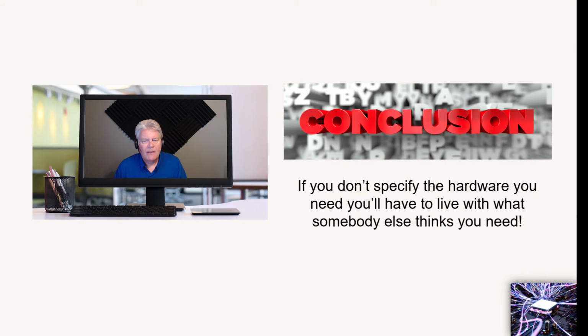Well, if you don't specify the hardware you need, then somebody else is going to specify it for you. And they're going to give you what they think you need. And I've seen way too many CAD managers suffer with inadequately specified hardware. So don't let this happen to you. Get involved and make sure that you can give proper specifications for your workstation purchases.